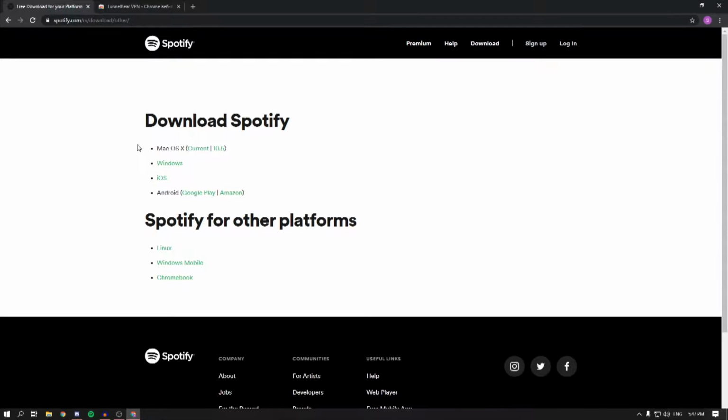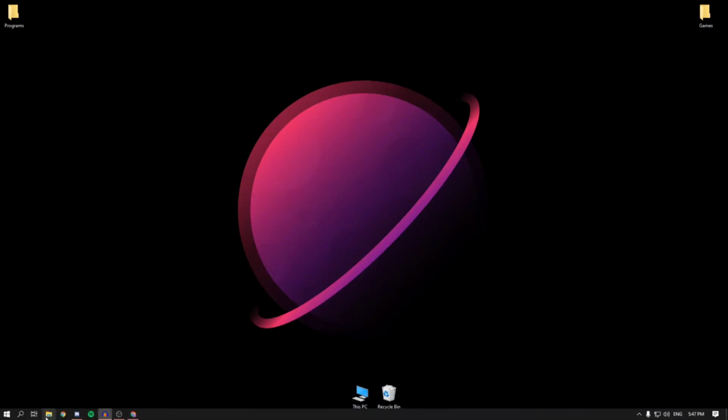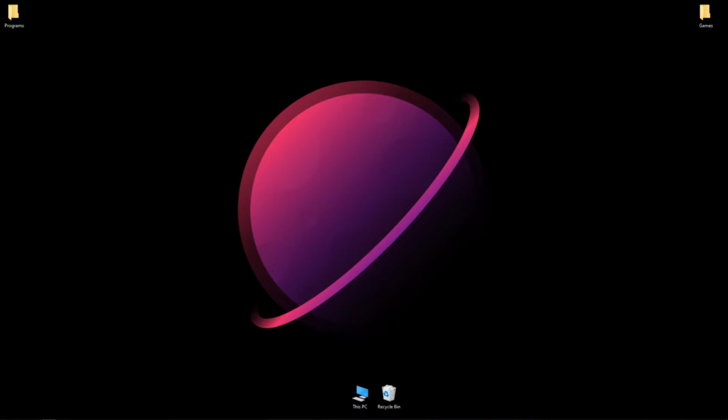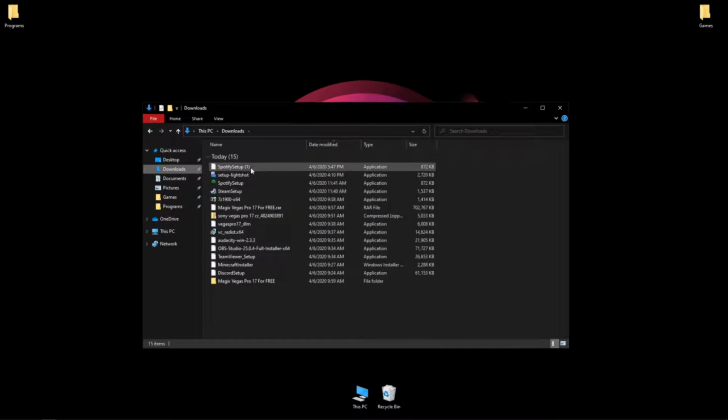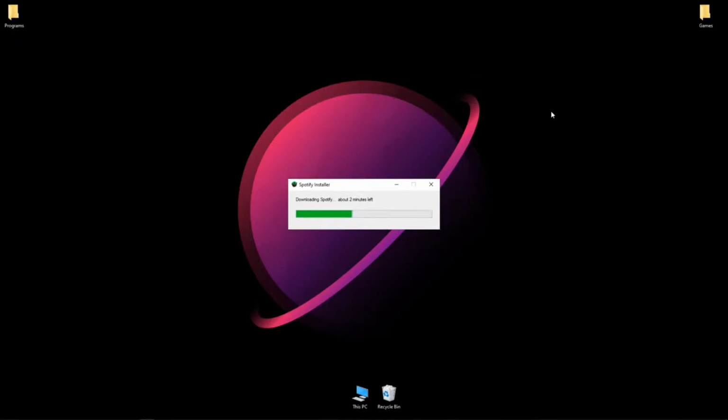First thing you should do, come on this link and download Spotify for Windows. After that, go to Files, Downloads, and open Spotify Setup. And wait for the Spotify to download.